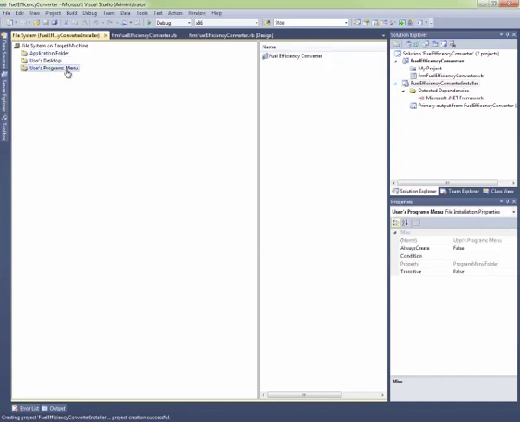Now if I click on the user's programs menu and look down here in the properties, I need to change this property always create and change that to true. Other than that, if I click here on the fuel efficiency converter, you can see that the target is the primary output, that's the executable, and then that's going to be stored in the user's programs menu, but it's going to point to the application folder where that is stored.